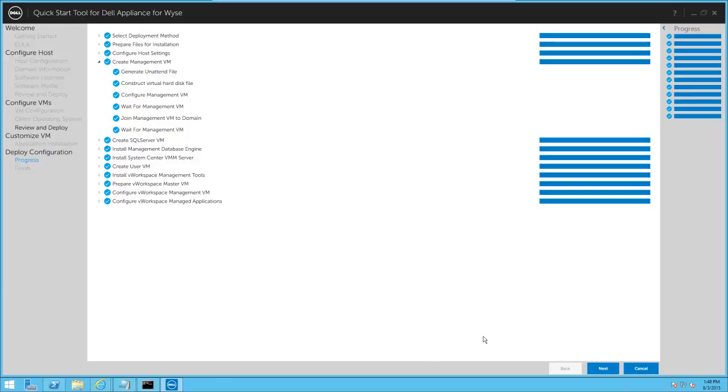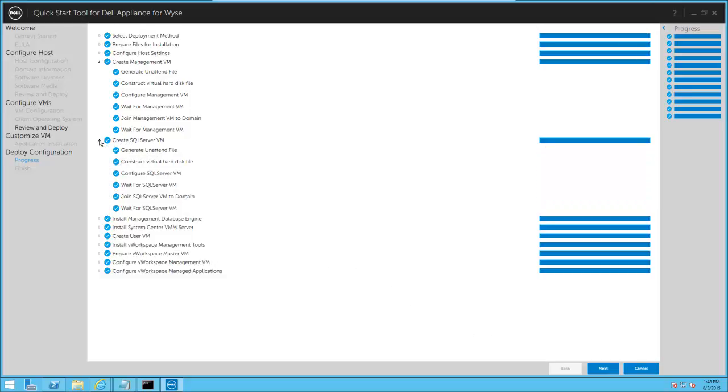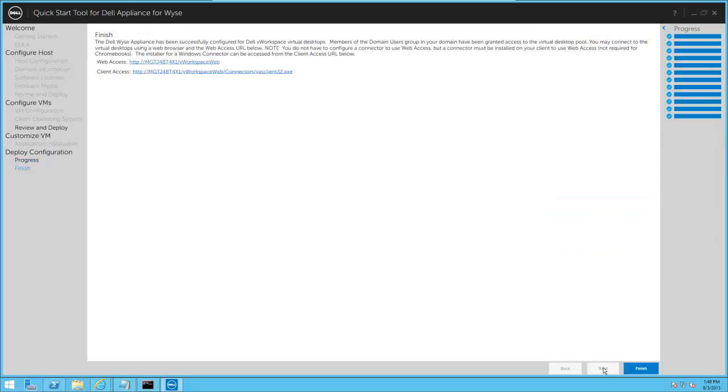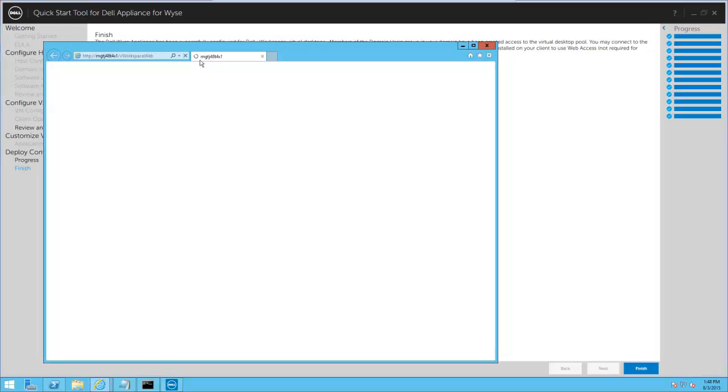I'm going to go ahead and click on next. Once again, if you do want to just see what the different steps taken were, you could always expand these little arrows here if you want to. And I'm just going to go ahead and click on next and finish. Of course, I can just click on the web access link here and make sure that everything was installed the way I wanted it to.